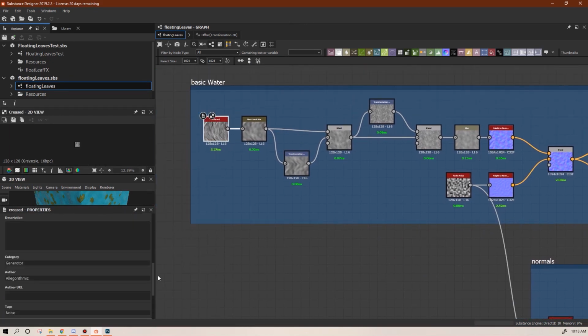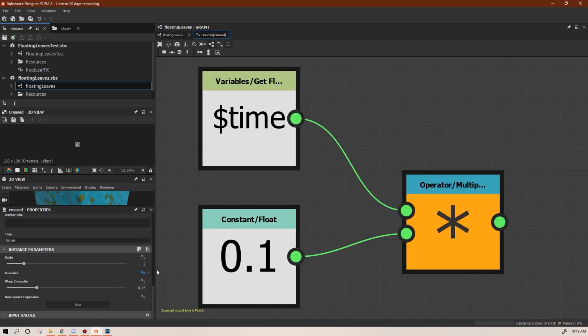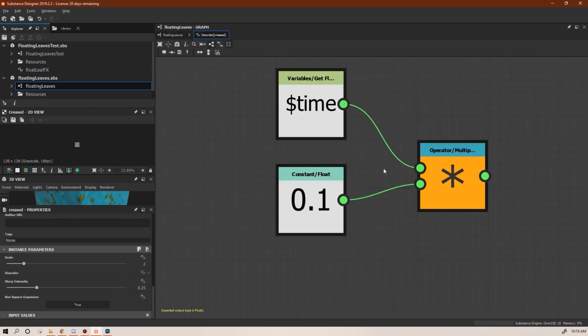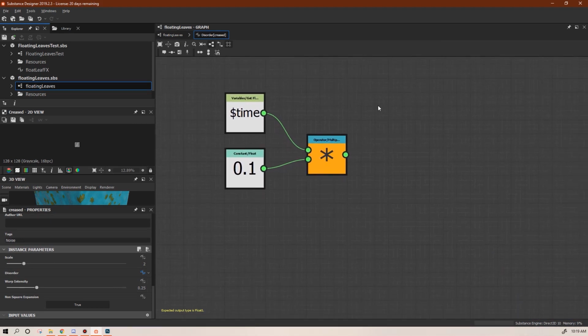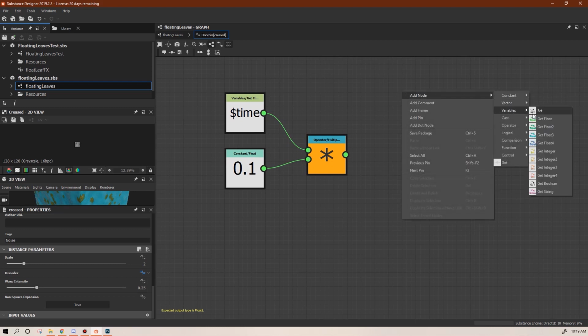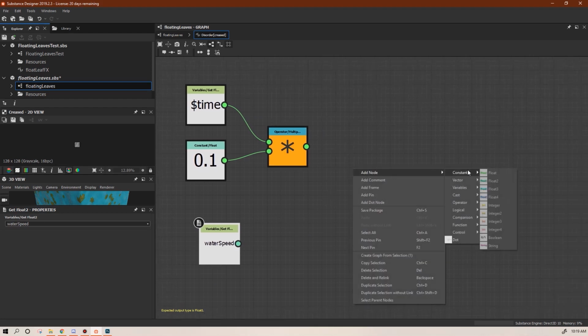Because if we come into the disorder, we have the same thing on both disorders. So I'm going to get into this first one. Right now we have the time as a constant thing, and we need to get that to work relative to the water speed. So I'm going to come in here, and I'm going to get my float 2 water speed variable. But this is going to be requiring a float 1 output. I'm going to swizzle out my water speed float 1.